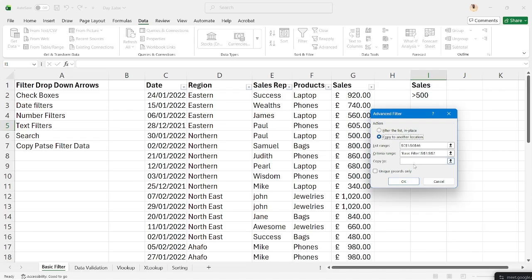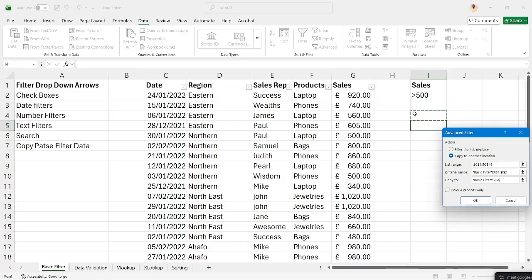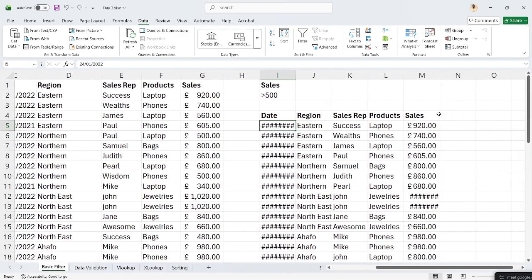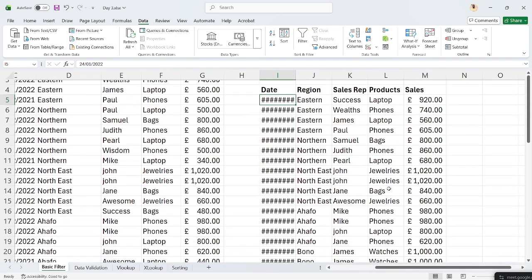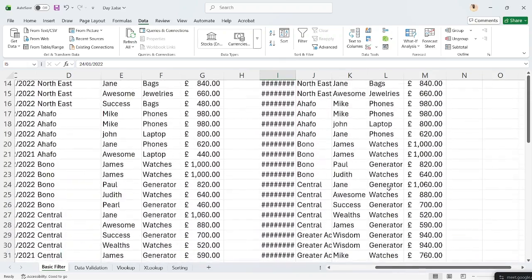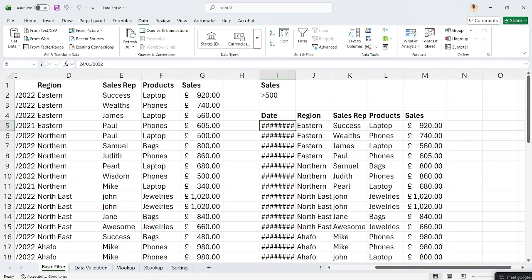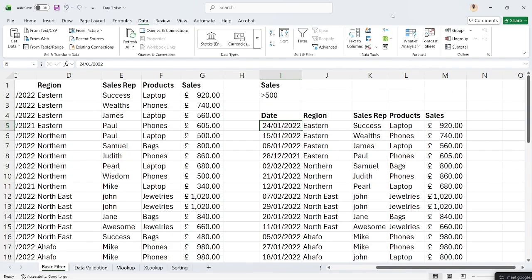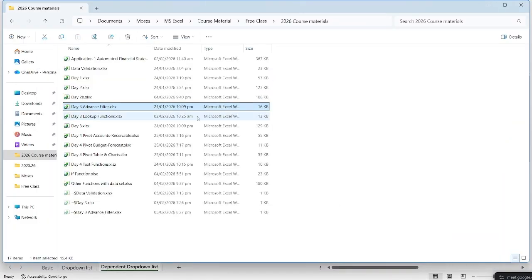Then we want to copy to. Let's copy it here. And then we say okay, and then it copies it out. So everything above 500 is copied out here for us. So that's advanced filter for you. So yeah, that's it. All right, let's move on.